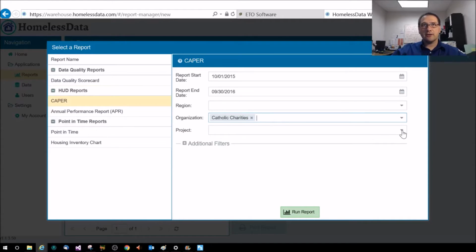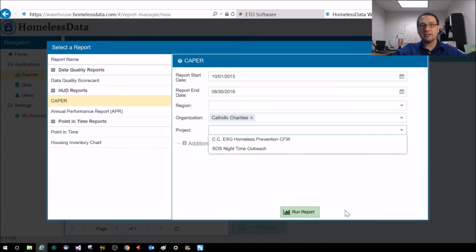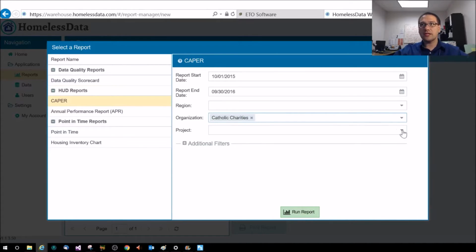Now here's the tricky part. We're going to leave the project blank. You may click on it and see a list of projects, but by leaving it blank, it's including all of these projects in that CAPER tool analysis, that report. So we're going to leave that blank.